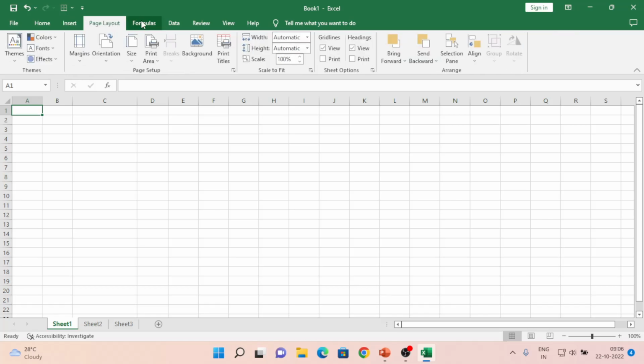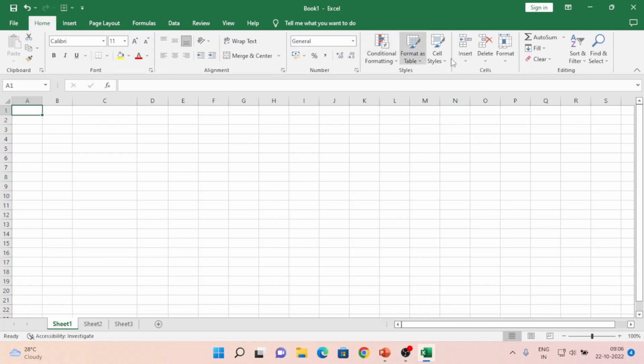If I'm on the home tab, you can see all the commands related to the home tab.